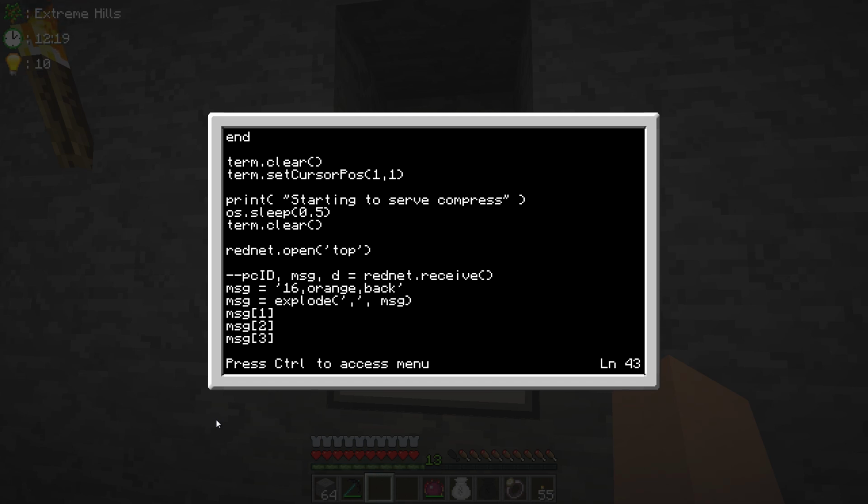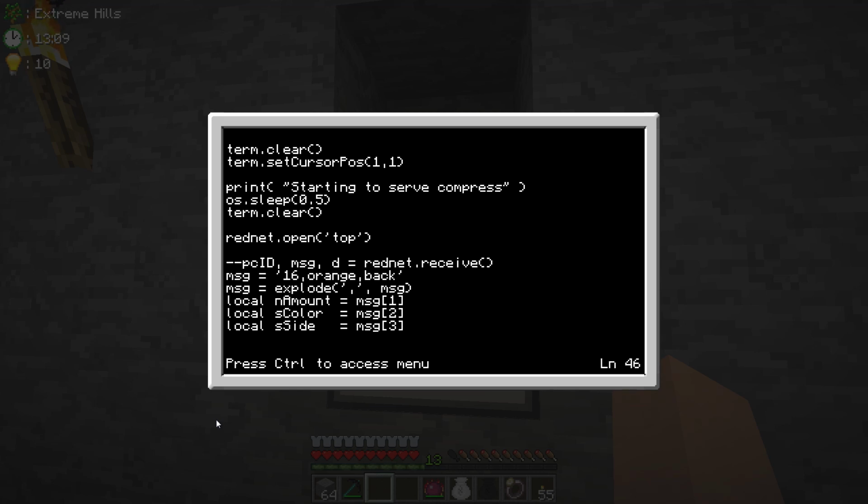So first off, it's going to be the amount. Do we need local? Yeah, okay, let's make it local. I don't know if we need local. It doesn't seem to make any difference. But so the amount equals message 1, local the color equals message 2, and the side, this is by the way a number, equals message 3. Now we've got all the different values.